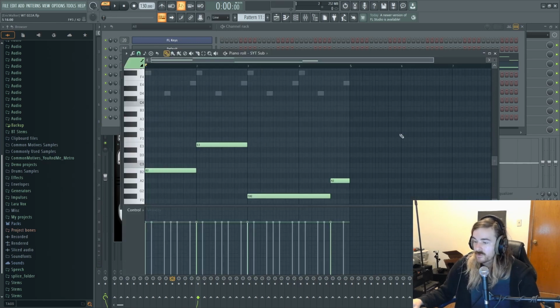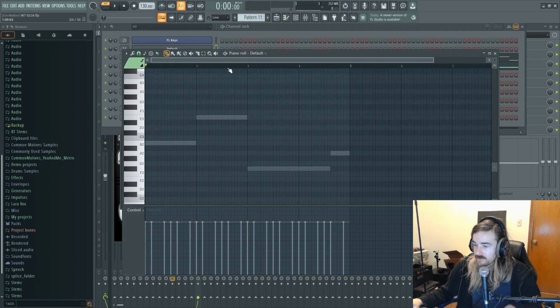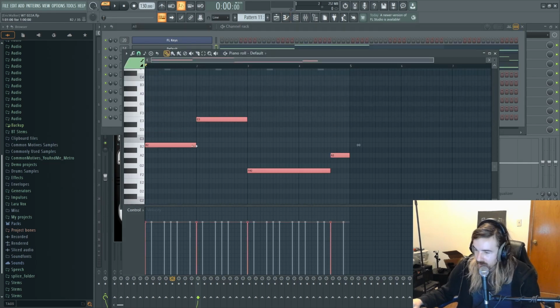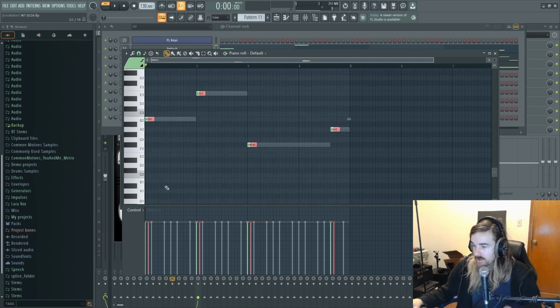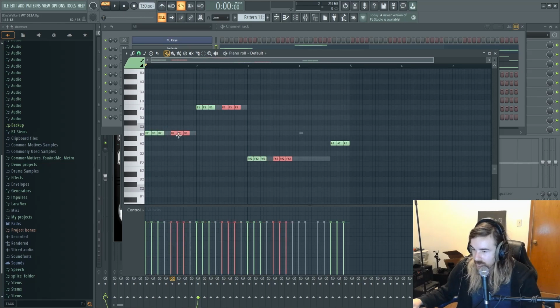Then we're going to copy our bassline and go and paste it. We're going to shorten it a little bit. Make everything very short. Now we're going to go ahead and copy and paste. So we got some plucks. And keep doing that until you fill it in.